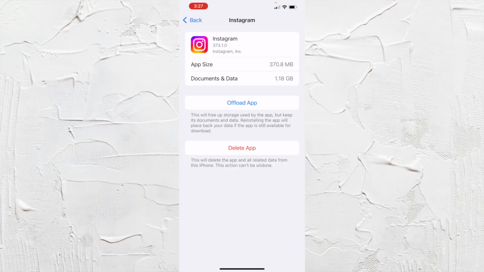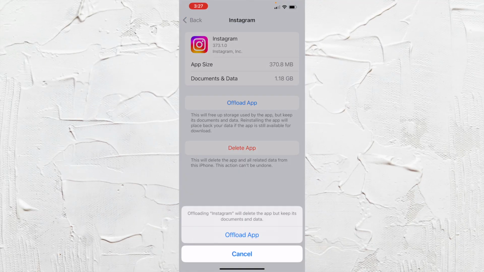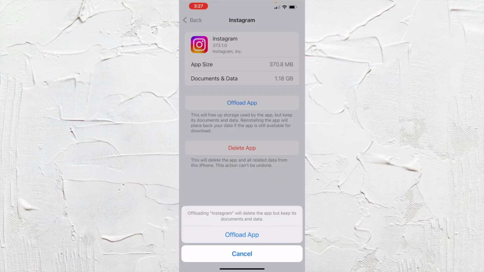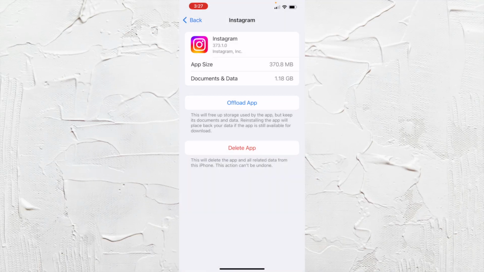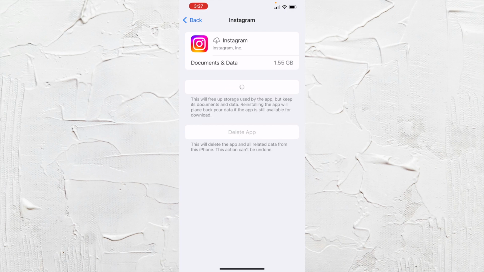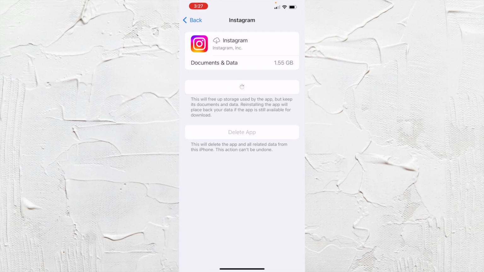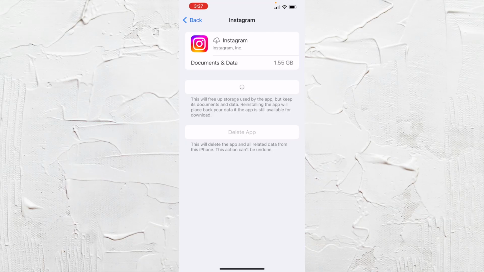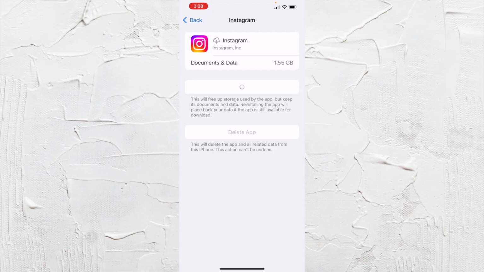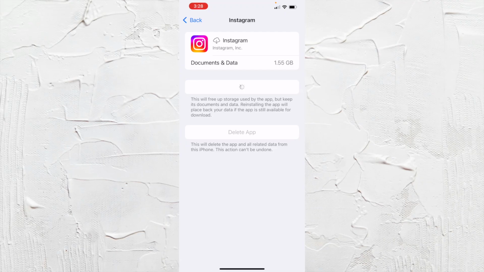And what you can do here is actually offload the app. So basically what this is going to do is it's going to delete the app. It'll reinstall it. And we can hit the reinstall app. And what that's going to do is just clear a lot of the data in the background of Instagram, basically resetting the app so that you can use it a lot more freely. It runs a lot smoother and it doesn't have a lot of data slowing it down.